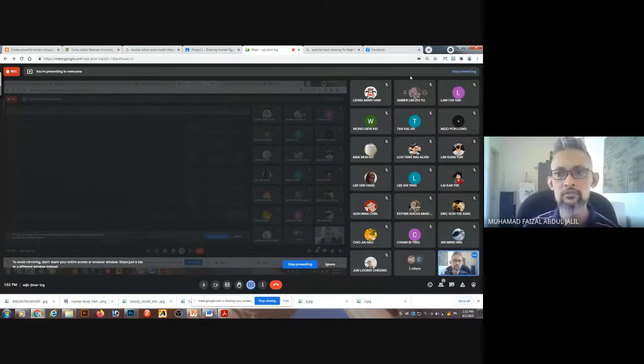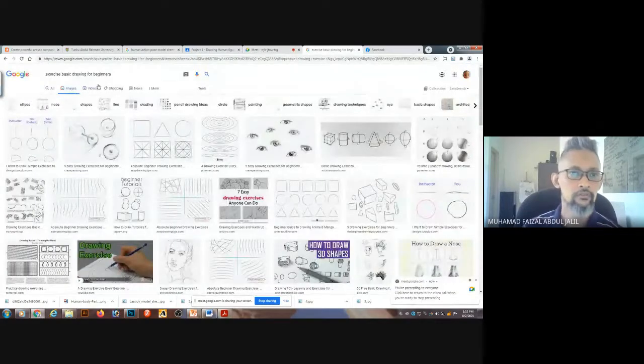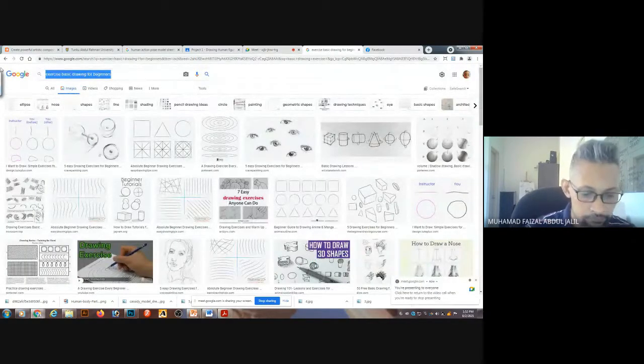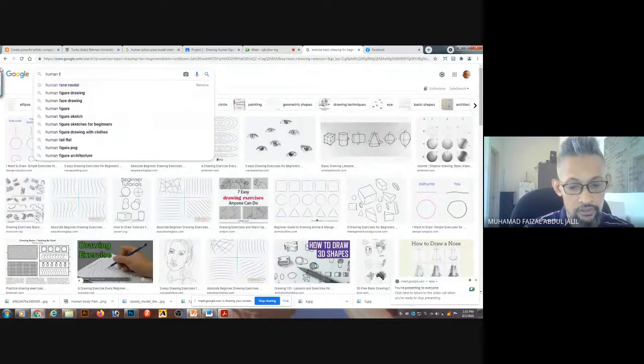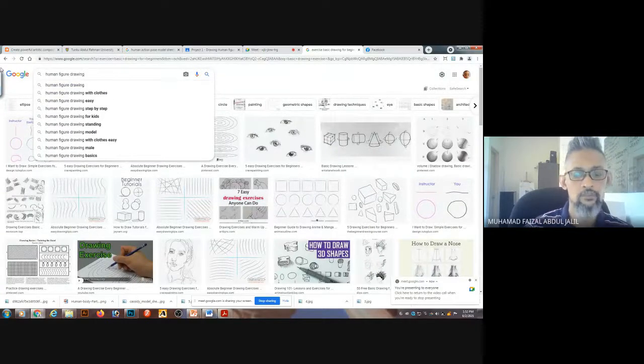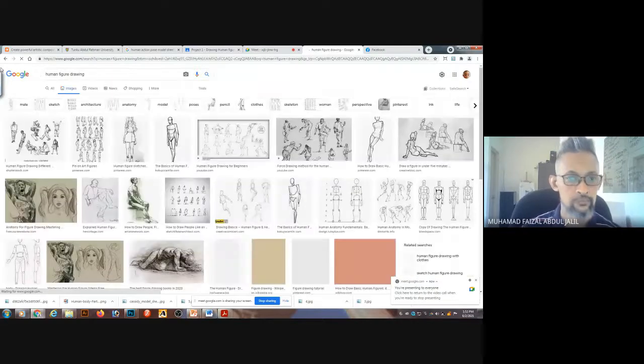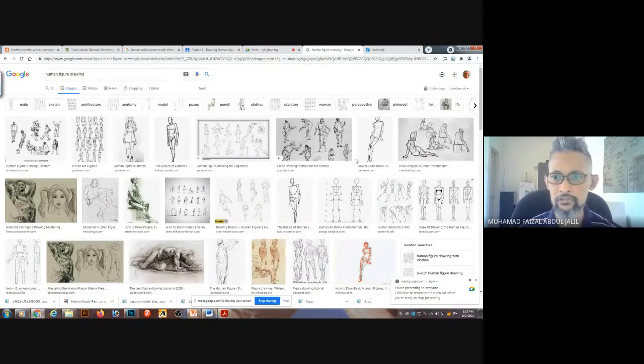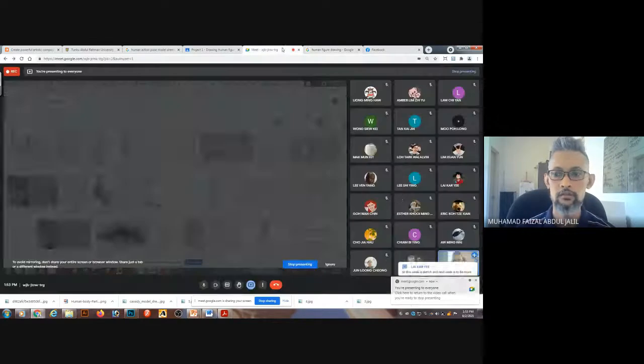So you guys need to look into a lot of this kind of reference, for example human figure drawings. Try to look at reference samples of work, how people do those line works. But don't just copy the line work. Try to draw and apply it back on yourself when you draw them.